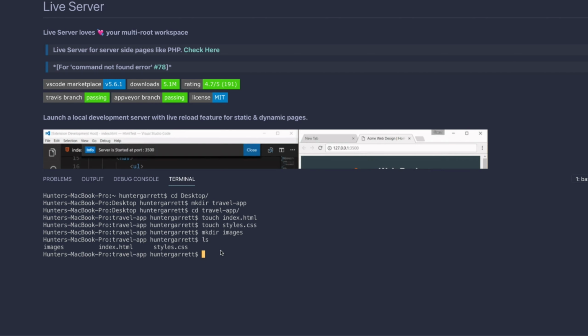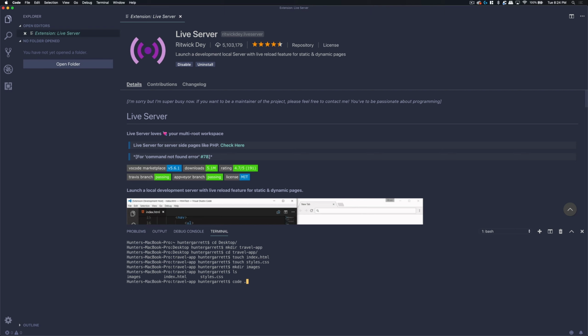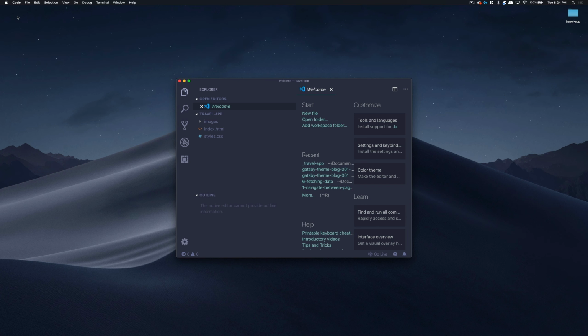What we need to do now is use code dot, and that's going to open this project in Visual Studio Code while we're in the folder. Now you will need to set this up in order for it to work on a Mac, and I'll be sure to link that below, but it's really simple. You just have to do one simple thing. Once you do that, click enter, and then Visual Studio Code opens up our project here.